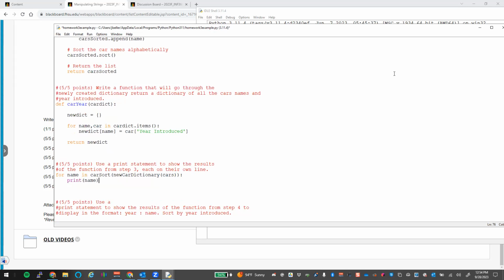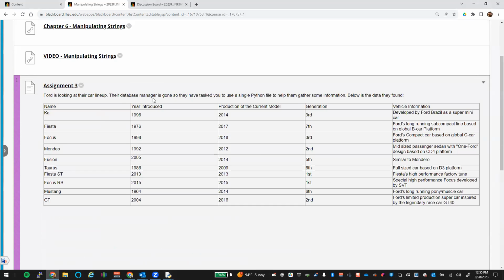Let's see. So Aaron, great example, right? Aaron says we could print this name is and then plus car name. The problem is I didn't tell you to put the text of this car name, right? It just wants you to print each one of those results on its own line. So this is one of those where you don't want to overdo what the assignment said. Does that make sense? If you go back to their original problem, their database manager is gone and they just want this specific information. They don't want a bunch of extra text and data. So you're not wrong there, Aaron.